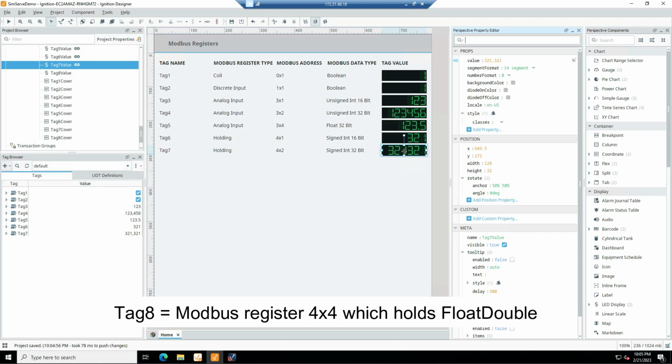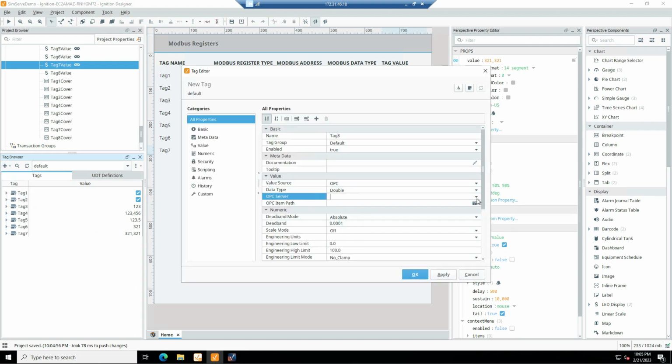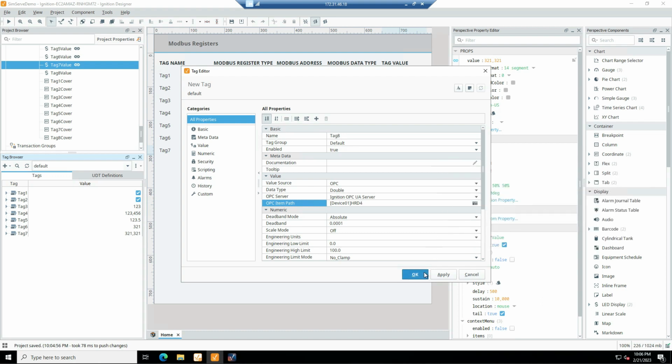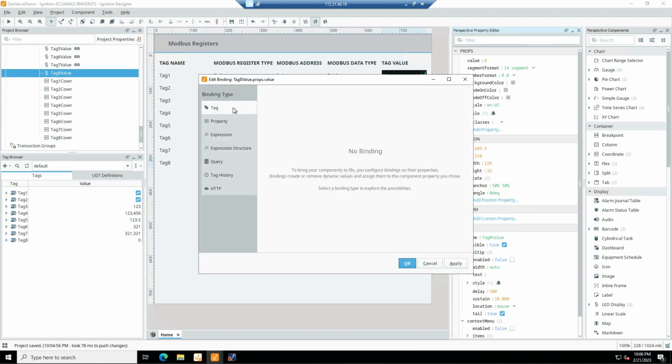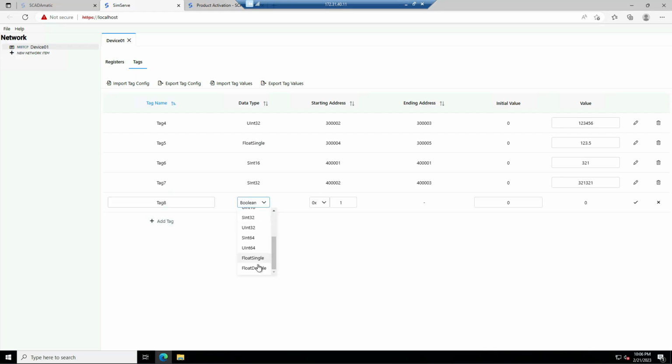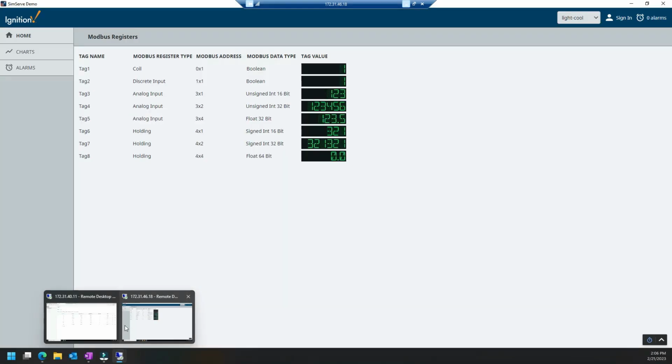Last, we're going to make tag 8. We'll point tag 8 to holding register 4 as a 64-bit float. The OPC item path is device 1, followed by HR for holding register, followed by D for double, followed by 4 for address 4. We link the tag to graphics and view the current value in the HMI again. We then navigate to SimServe, create tag 8, and set a unique value. We verify the value appears correctly in the HMI.